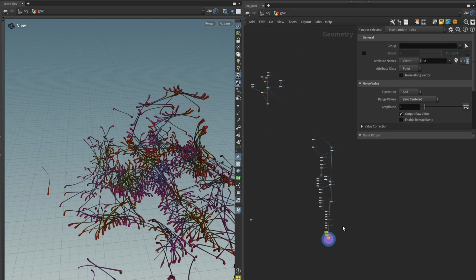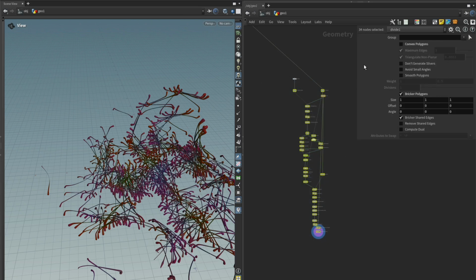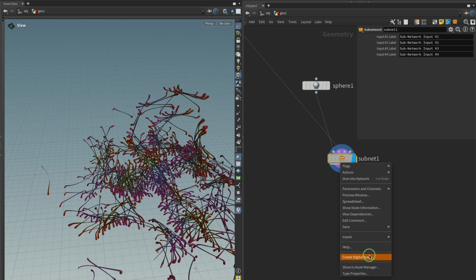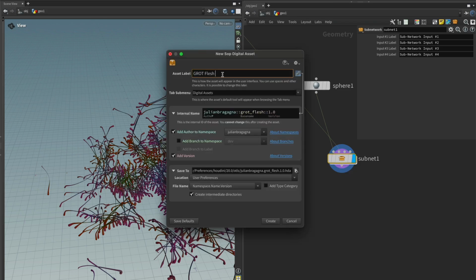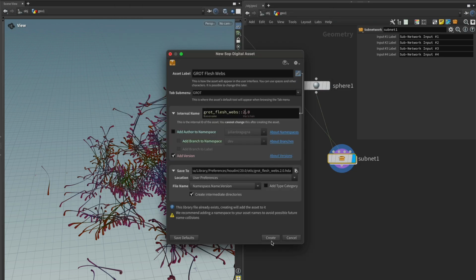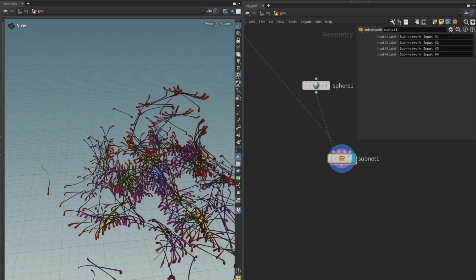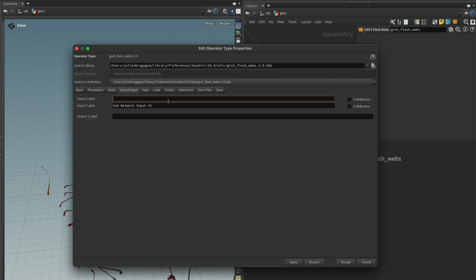And now we just have to turn it into an HDA and wire up the parameters. So I'm just gonna turn that into a subnet, right click, create digital asset, GROT flesh webs. I'm just gonna say create. So in the flesh clusters, it was a bit easier naming our input labels because it was very clear that one was a curve input and the other one was a world input. However, in this case, we would have 2 world inputs and would be kind of confusing to name both of them world input, right?